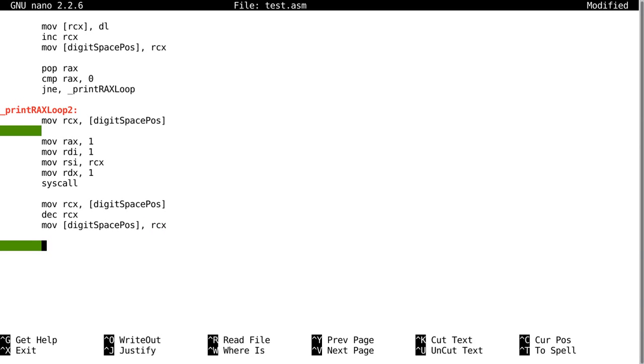So now, after I moved forward getting our number, I'm going to move backwards, printing out the characters. Because as I told you, the characters come in backwards. So if I move forwards, getting them backwards, and I start going backwards, printing them out, that would print them out forwards. So now I'm going to compare RCX to digit space. So basically, if the digit space position is equal to digit space, that's the beginning of the string. So that means we're done printing out characters.